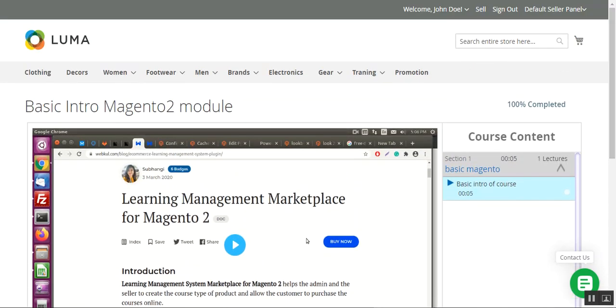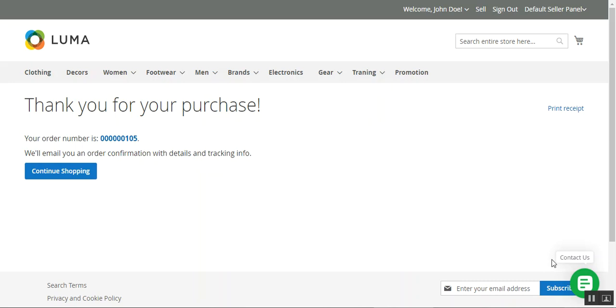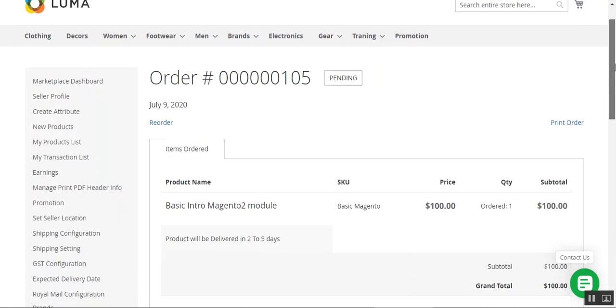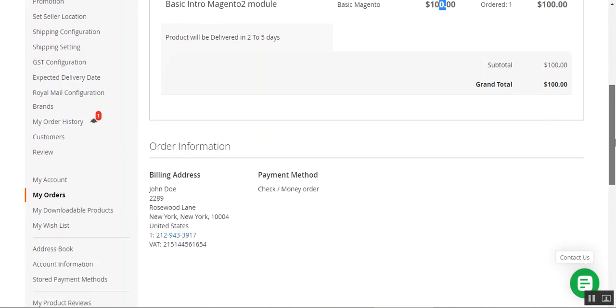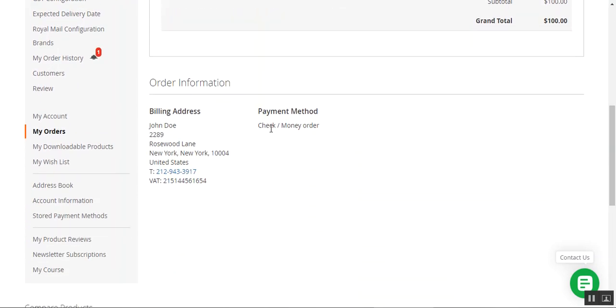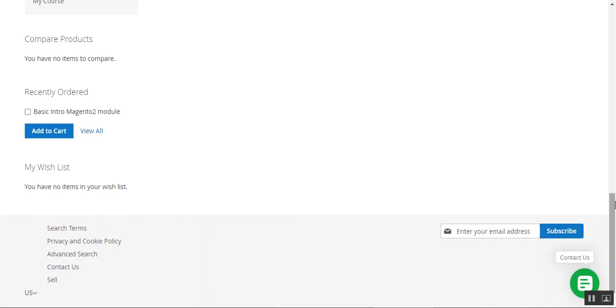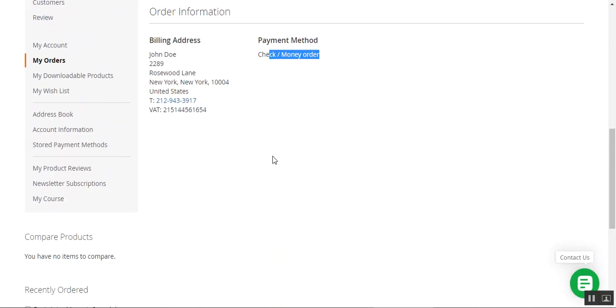So now let's go to the order details page, and here's our order number 15, and the product name is basic intro Magento 2 module. The price is $100, and here you can see the payment method as well. So after you've purchased, you'll find your courses under my course, as I've already told you.